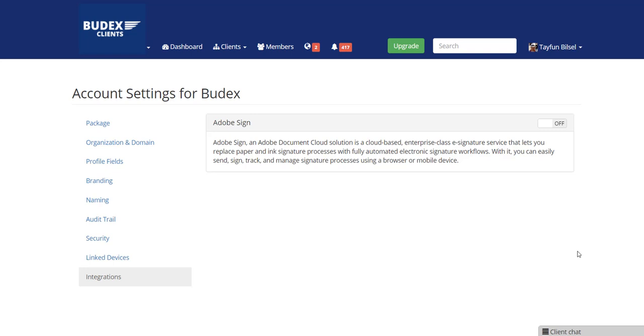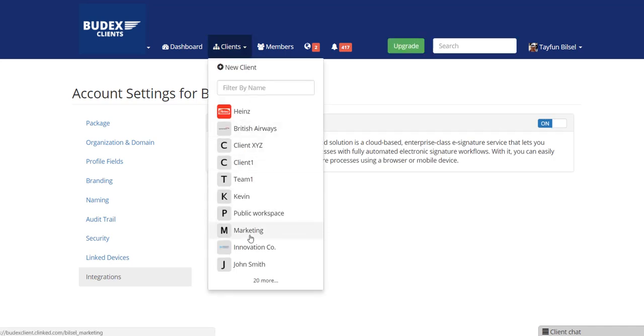Firstly, to activate the integration, you need to go to your account settings, select the Integrations tab and turn on Adobe Sign. It will then ask you to log in. Fill in your details and press Login.